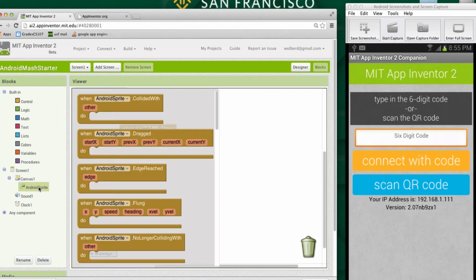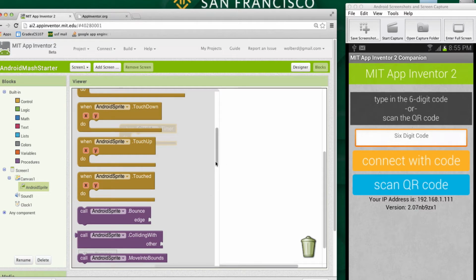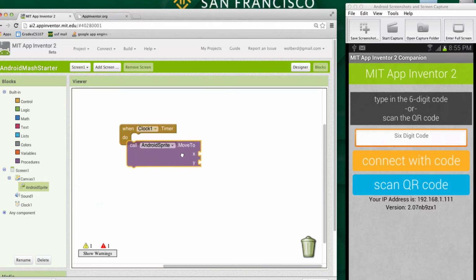Okay, so what do we want to happen? Well, we want that sprite to move every time a second goes by. So let's move down and find the move to operation. Every 1 second, we want our sprite to move. The X is the horizontal location, and the Y is the vertical location in our XY coordinate system.